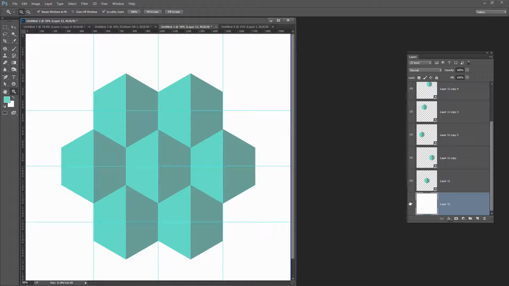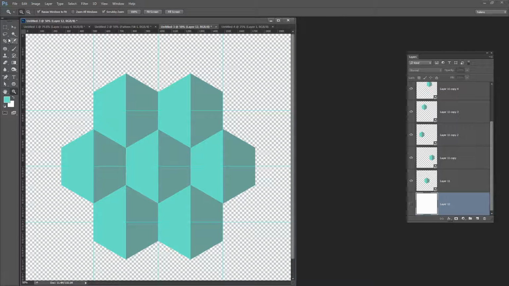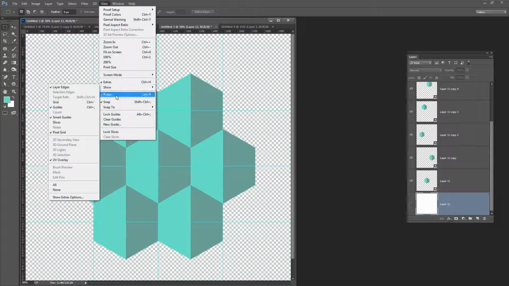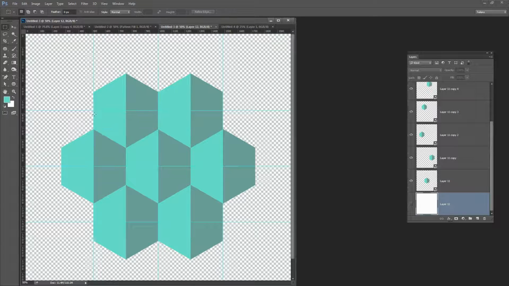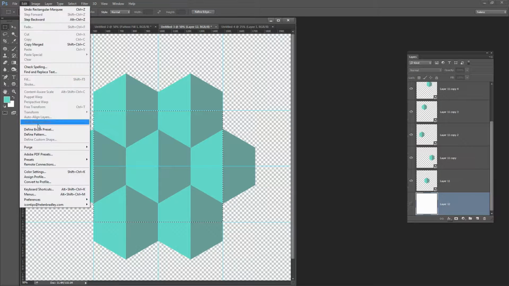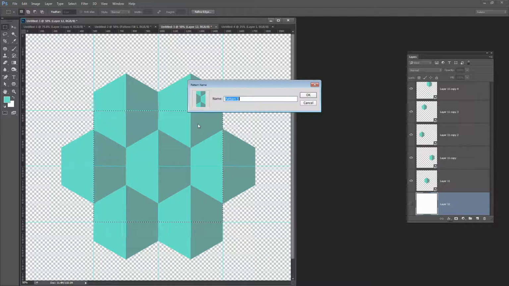Again, we're going to need to turn the background off right now because we don't want that visible. But now let's go and just make sure that snap is turned on here. Yes, it is. So that's going to work fine. And just click and drag over here to select this as our pattern piece. So again, Edit, Define Pattern. I'm going to call this hexagon 2 because this is my second attempt at it.